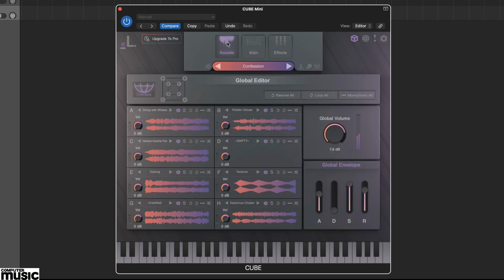The sounds page is where you assign and edit each of the 8 sample sounds. They're labelled A to H. The overview page here includes global envelope and level controls. Meanwhile, selecting a sound opens a sound specific edit page.